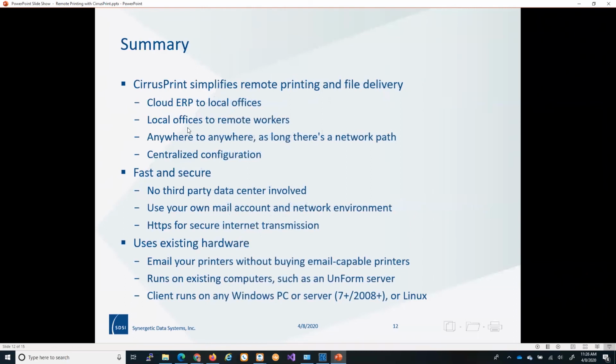To summarize, CirrusPrint simplifies remote printing and file delivery within an enterprise environment. You can go from cloud ERP to remote offices. You can go from cloud ERP or remote offices to remote workers. You can print basically anywhere to anywhere. We just need a network path, a way to connect a system client up to a CirrusPrint server and a way for CirrusPrint to receive documents.